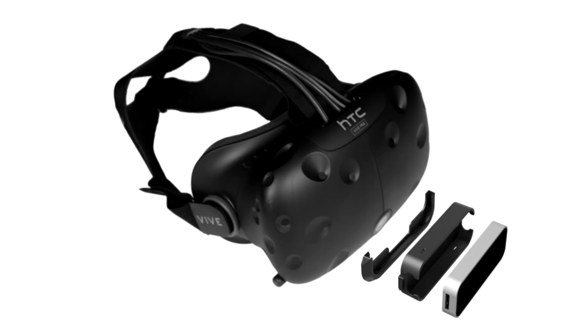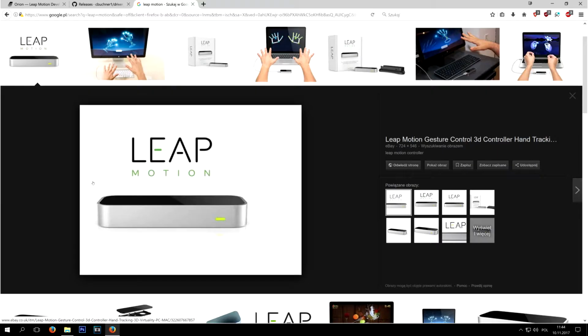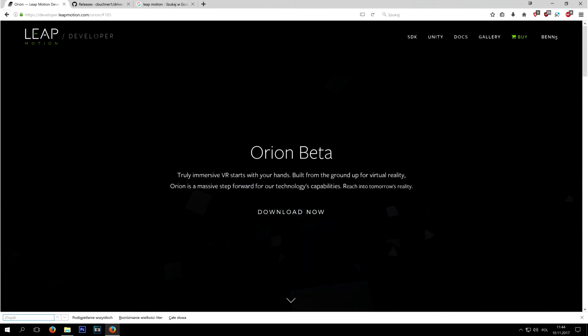Hi guys, in this video I'm gonna cover how to connect, install and properly use Leap Motion controller with HTC Vive for playing games with hand tracking. So let's get started. First thing you need to do is download Orion Leap Motion software, which you can download from their page. The link will be available in the description below.